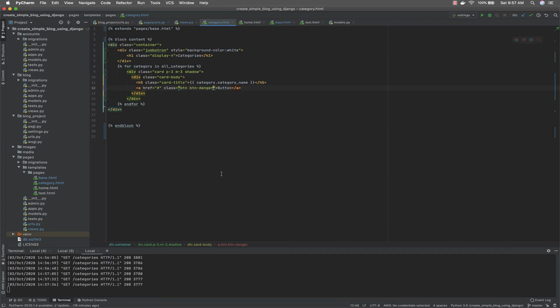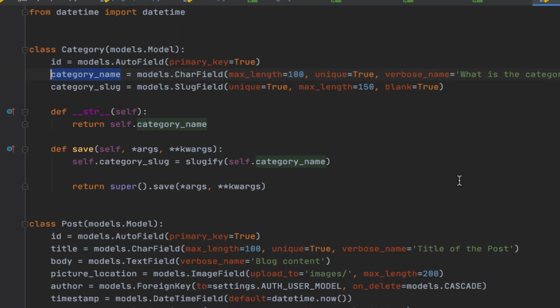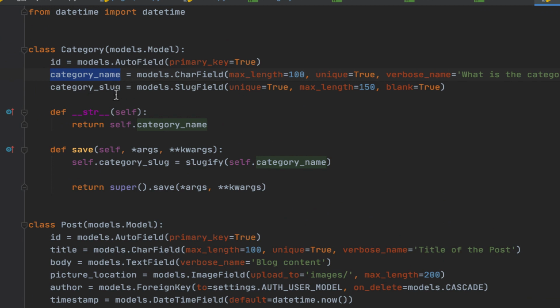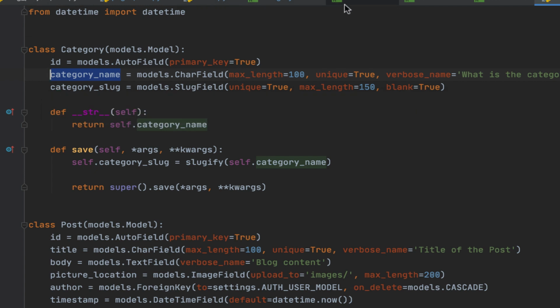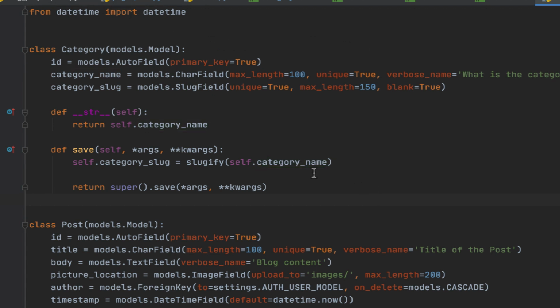Next, let's see under the models for category, what were the things we saved. So we have the category name, the category slug. Okay, cool. We can also display the slug, which is not important, but we could if we wanted to. Yeah. Okay, let's go back to the app.